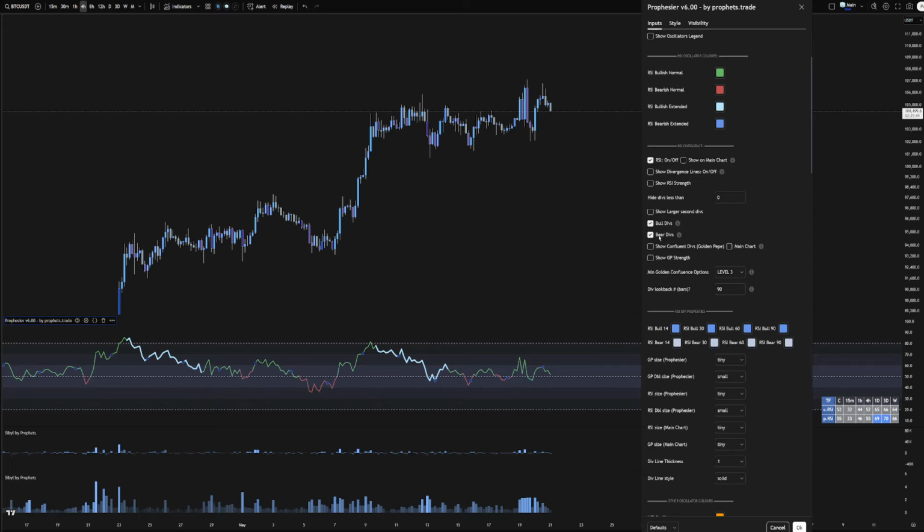Now that might be counterintuitive because you're like, well, in a bull market, should you not want to pay attention to the bear divs for the reversals? So I pay more attention myself manually when it comes to reversals, where in a bull market, I might be complacent, but a bull div in a bull market is like rocket fuel. Right, so if we go and turn those on, we should have these on.